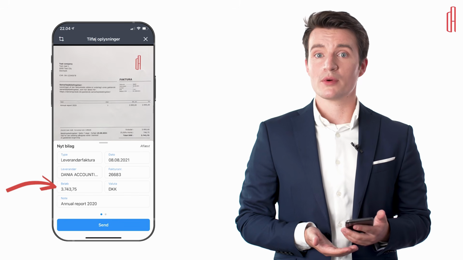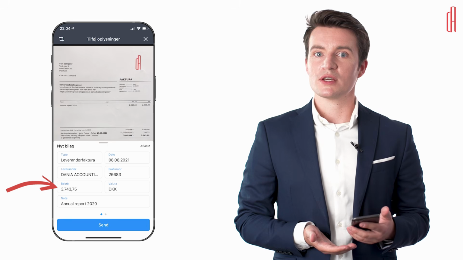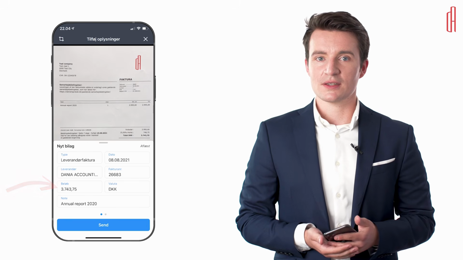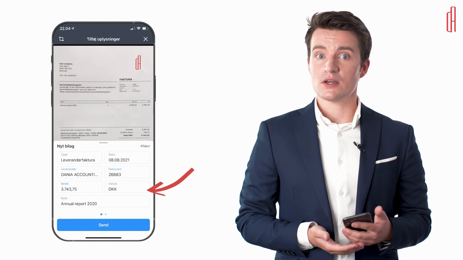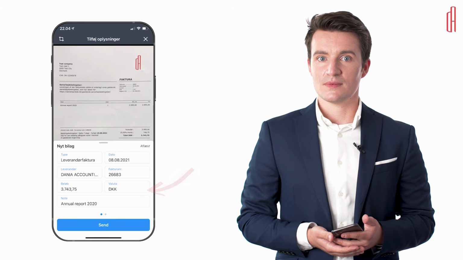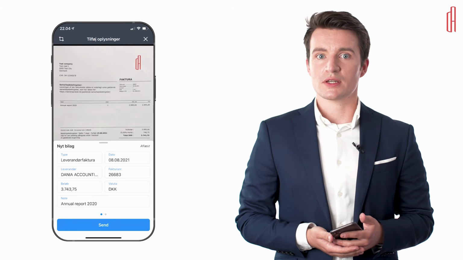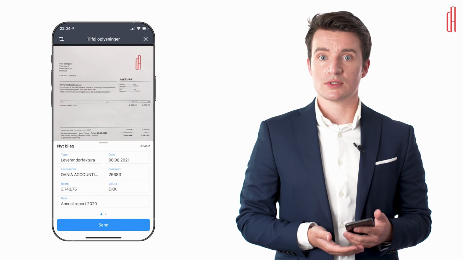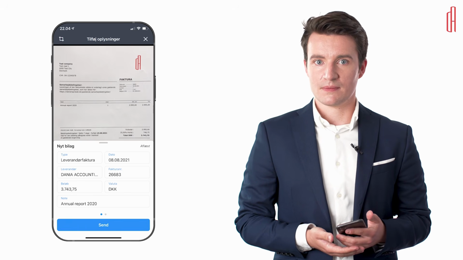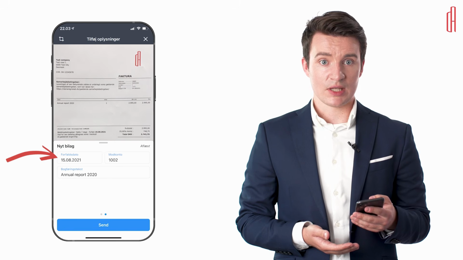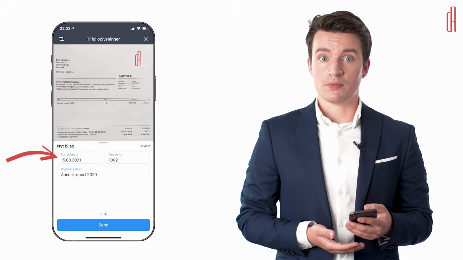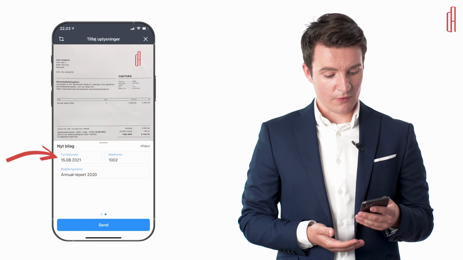Amount, beløb. Write the total amount from the invoice including VAT. Currency, valuta. Choose the currency of the purchase. It is also worth noting that you can add a note to the accountant not shown in the accounting. Due date, forfaldsdato. Write when you have to pay the invoice as shown in the invoice.